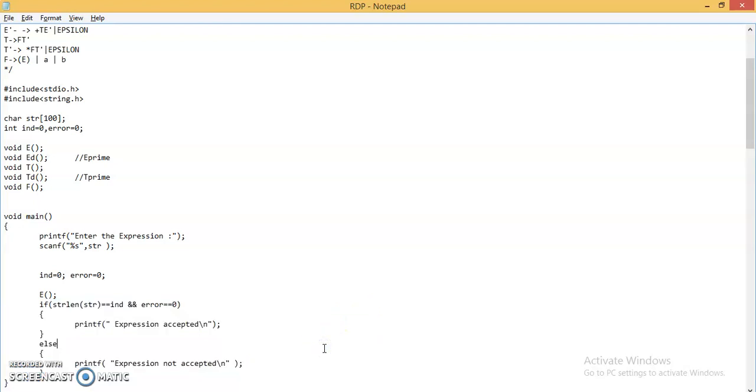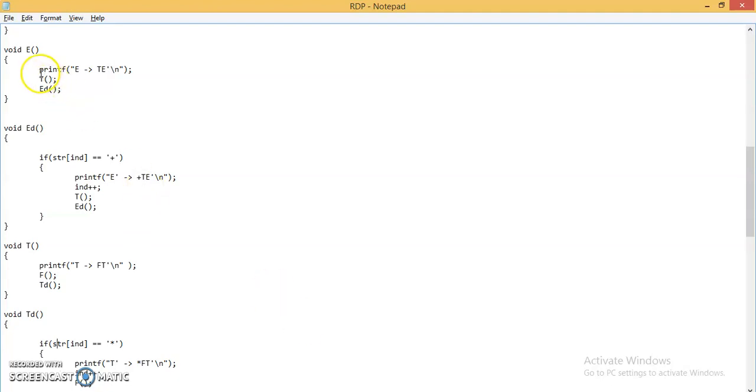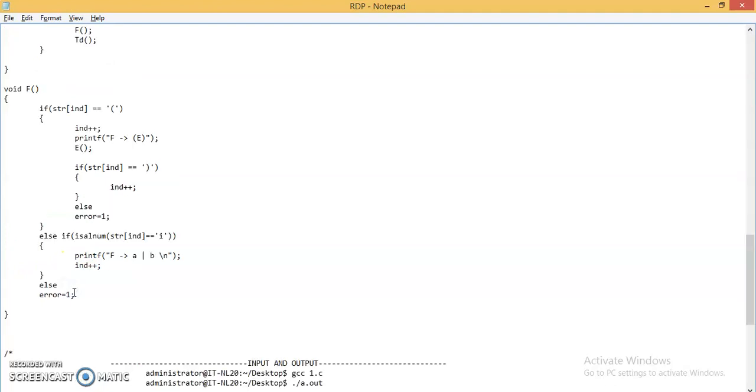What happens when variable E is called? If you want, you can print E derives T E dash. It will call the T function first and then E dash. What happens in the T function? Here, the T function simply calls F T dash. Then we go directly into the F function. We check whether F has any left parenthesis or not. If a left parenthesis is there, then it will match, increment to the next character of input, and again call the E function. Otherwise it will call the isalnum function.